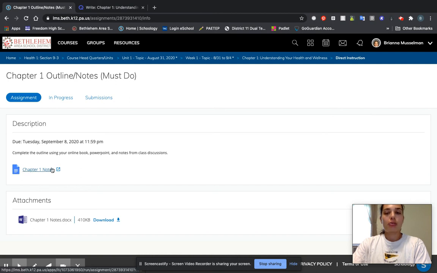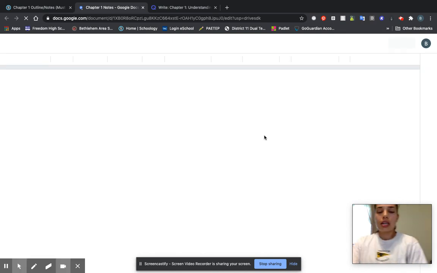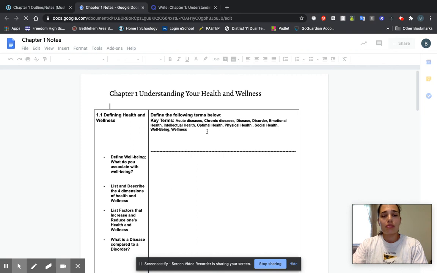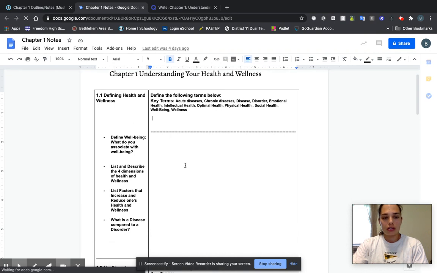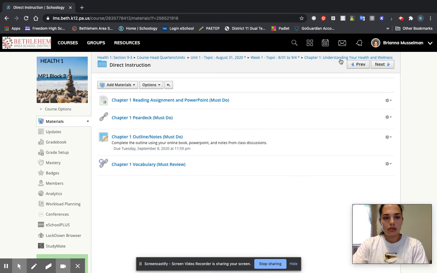You click here, Chapter 1 Notes, and this will take you to a Google document. Here, you must complete these. You're defining these key terms below in this area. To the right of these questions, you must put the answers here. You may number them. There are 4 sections. Back to direct instruction. All these must be complete.